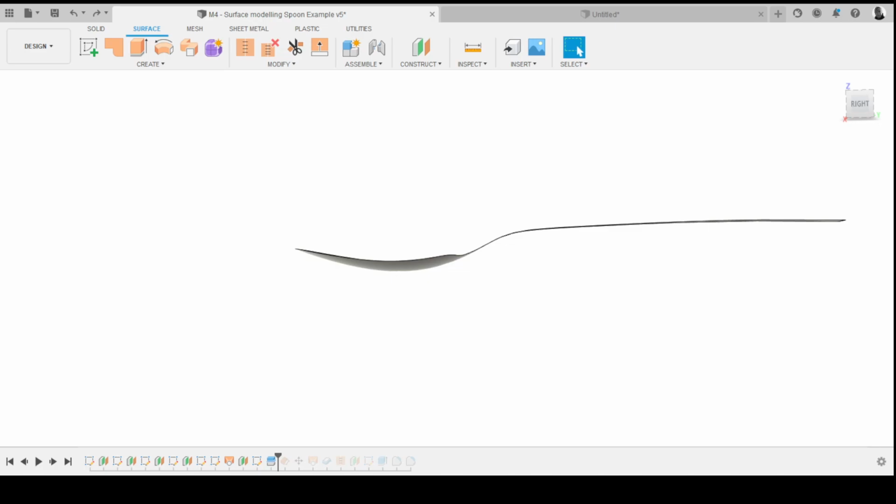Whereabouts is the surface offset? Under create, offset, surface offset. Helps if I'm in surface. You do need to be in surface modeling mode, absolutely.